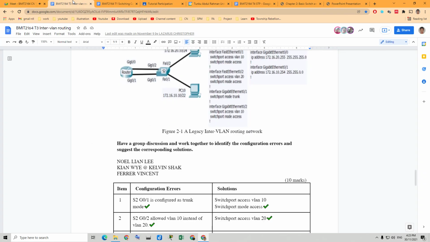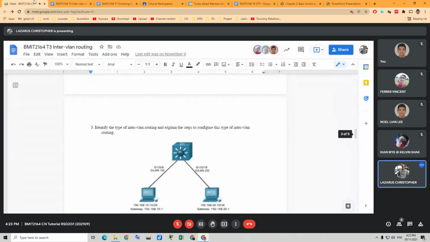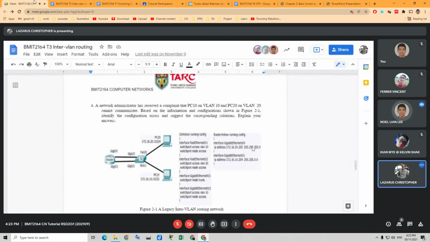Actually, I want to talk about question 4. Question 4, where? This one? Yeah, here. This is the legacy one. Legacy must also be access, because one link, one VLAN. I see. And it's legacy because it is not scalable. You cannot expand your network. If you want to support another VLAN, then you must provide another physical link. So here 2 links means 2 VLANs only.